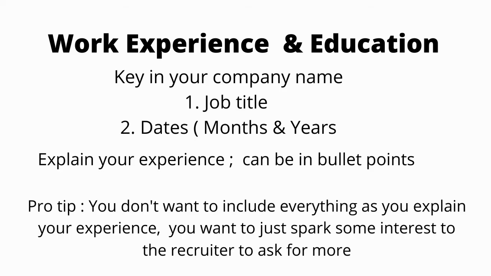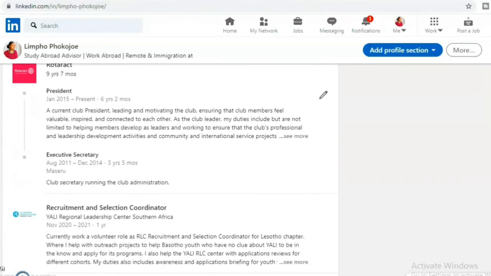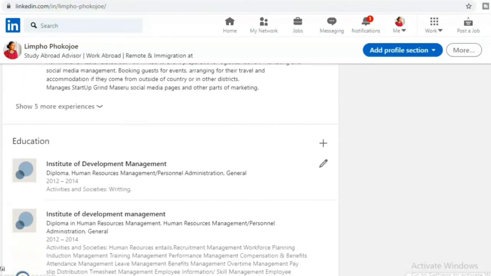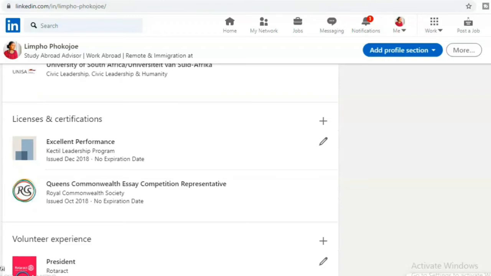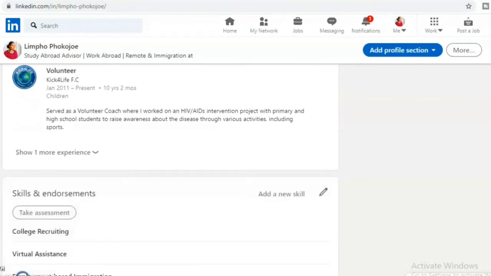The next tip is work experience and education. So this is where you key in your company name, job title and dates. So let's show you how mine looks. So this is my work experience. I have the company names, the dates, as well as the experience. So I did explain what I was doing in these companies.